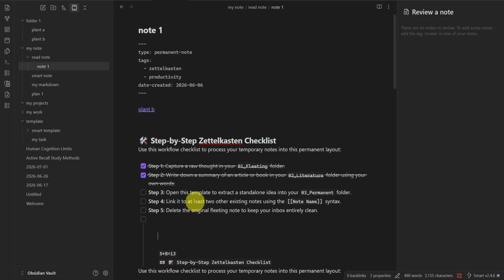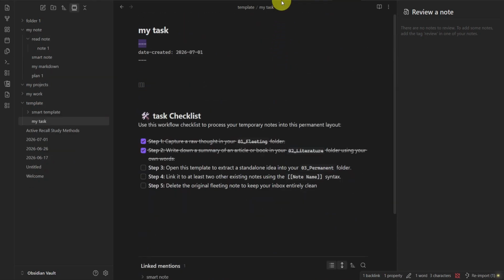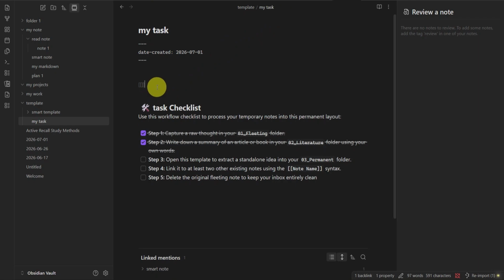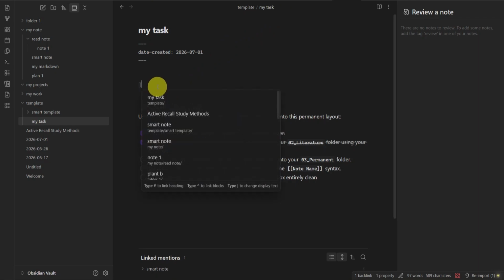Now let's quickly recap what we covered. First, create links by typing double square brackets and selecting the note you want to reference. Second, connect related notes to build relationships between ideas. And third, use backlinks and graph view to explore connections across your vault. Remember that cross-linking notes is one of the key principles behind effective knowledge management in Obsidian. Creating meaningful connections between notes can make information easier to find, understand, and expand upon over time.